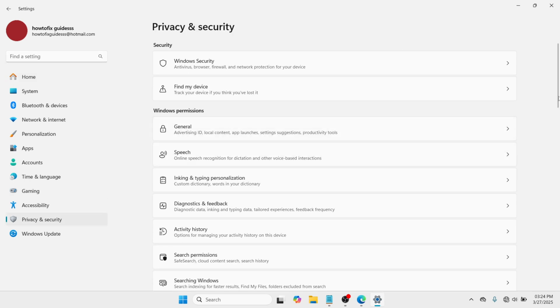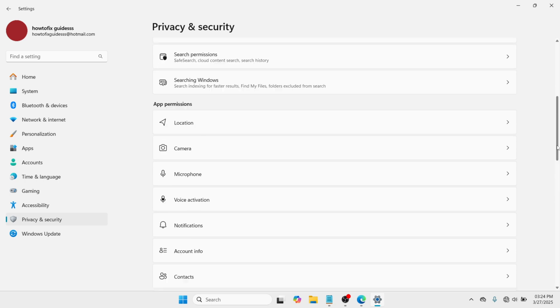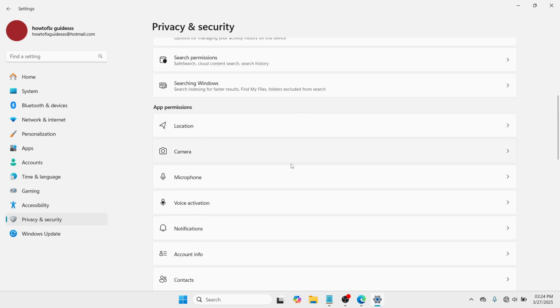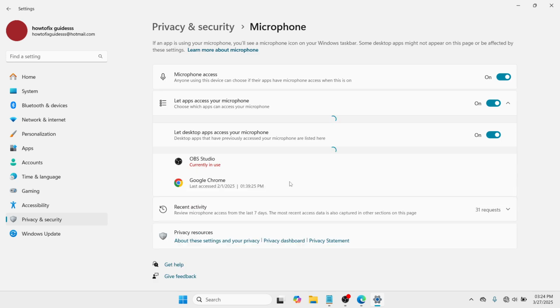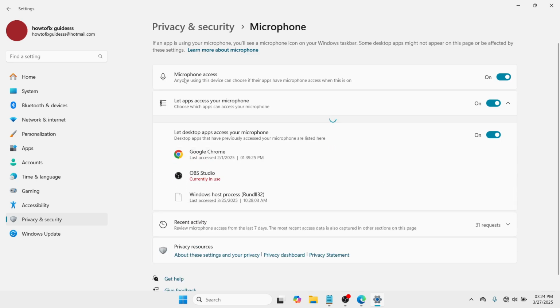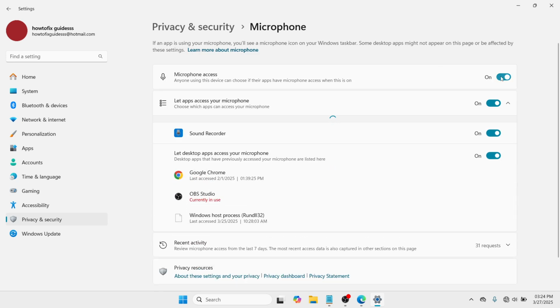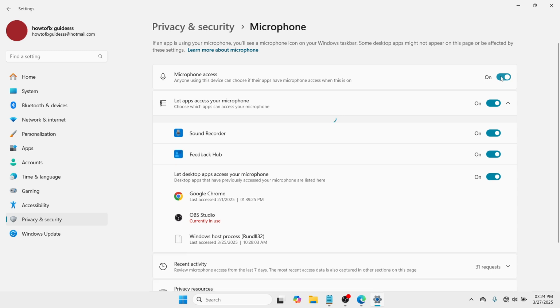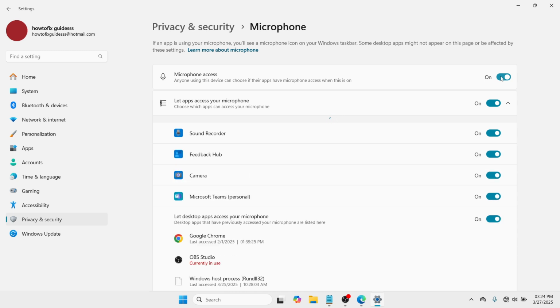And under the privacy and security, you need to scroll down and look for app permissions, where here you need to proceed with microphone. So under the microphone access, please turn it off. In my case, I won't be turning it off since I'm using my microphone as of the moment.